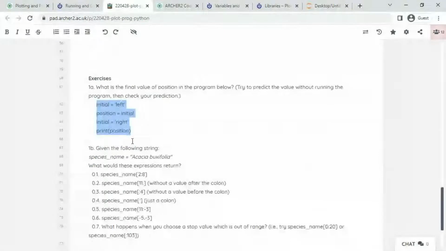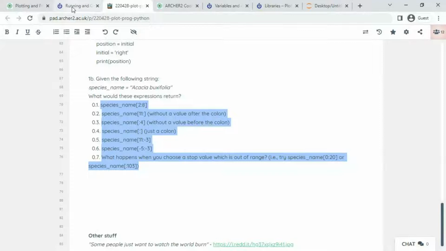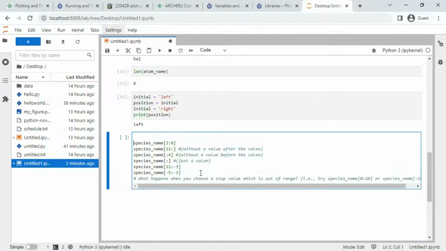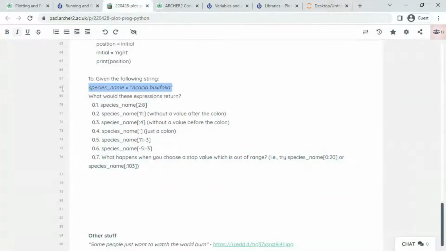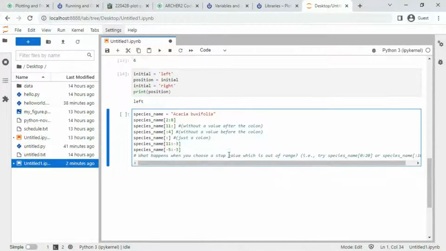What about the rest? I can copy this. We can solve it here. I can use comments, otherwise it will fail. And also, I need to define this. Okay, so this is our script.